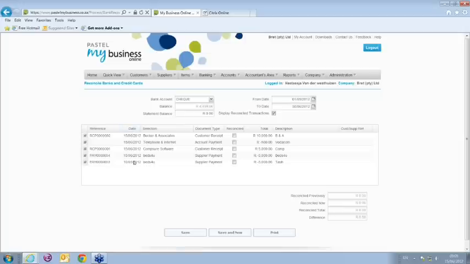Also the date when it was done, and then also your selection. So what is the description of this? Okay, and then there you've also got an indication. So what is it, a supplier, customer, or an account payment? Okay, you'll have the total of that.